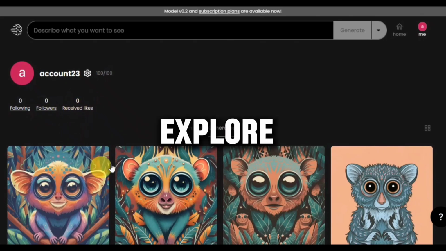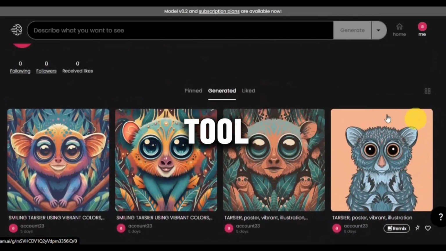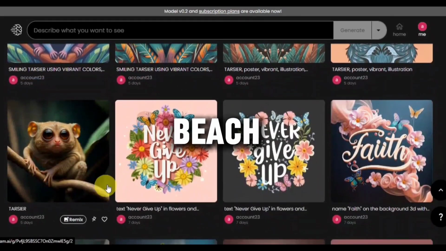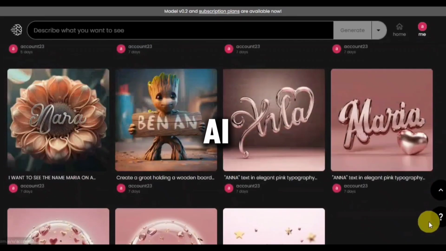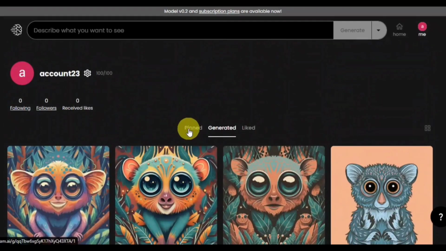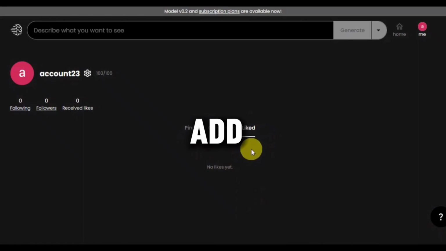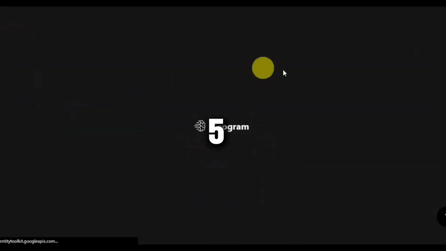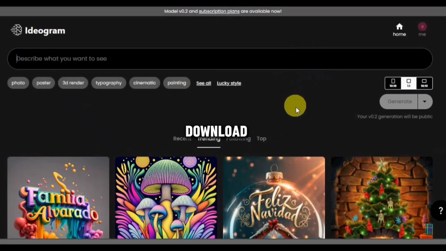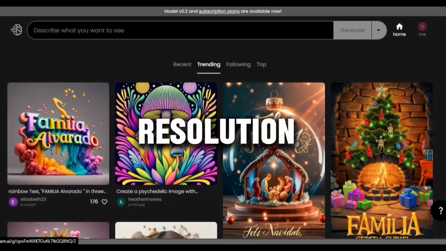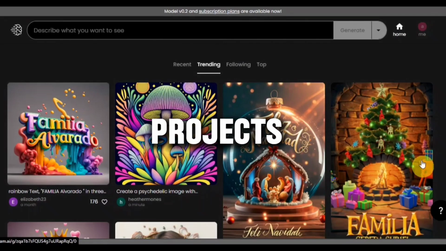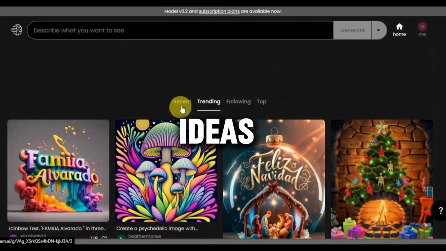3. Explore the text-to-image tool. Type something like, "a serene beach at sunrise," and watch the AI create a beautiful visual. 4. Customize your image. Use the editing tools to adjust colors, lighting, or add textures. 5. Save or share. Download your image in high resolution or use it directly in your projects. It's that simple to bring your ideas to life.